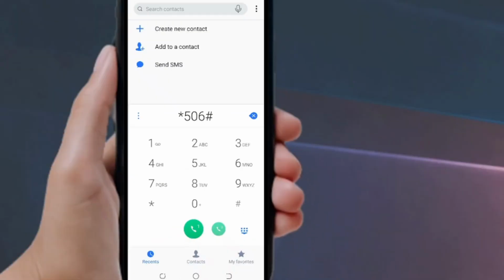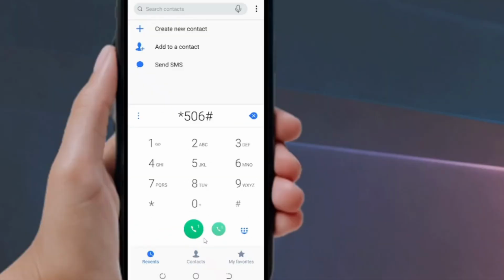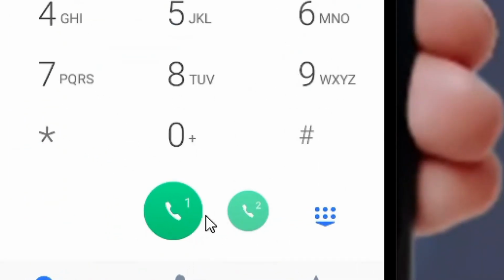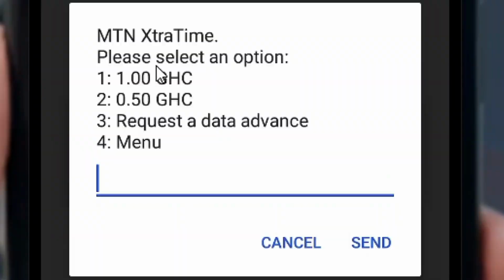So all that you have to do is to simply dial this short code star 506 hash, and then locate the call sign, and select where you have your MTN slots. So mine is on sim 1, so I'm going to select slot 1. And then over here, all that you have to do first is to check your status, okay, if you qualify to get airtime on credit.